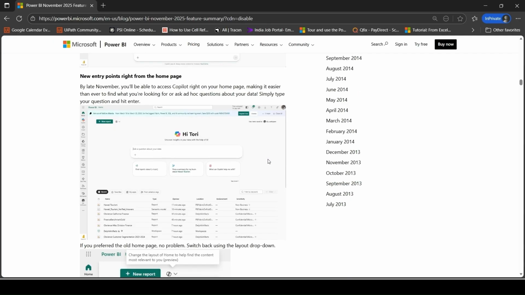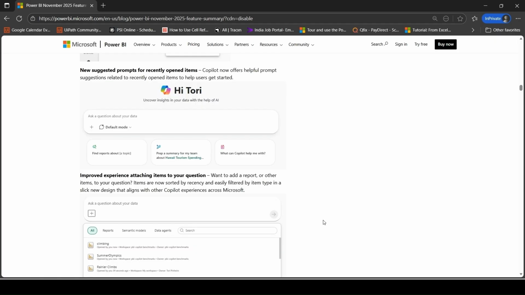New entry points right from the home page. By late November, you will be able to access Copilot right on your home page, making it easier than ever to find what you are looking for or ask ad hoc questions about your data. Simply type your question and hit enter. New suggested prompts for recently opened items. Copilot now offers helpful prompt suggestions related to recently opened items to help users get started.